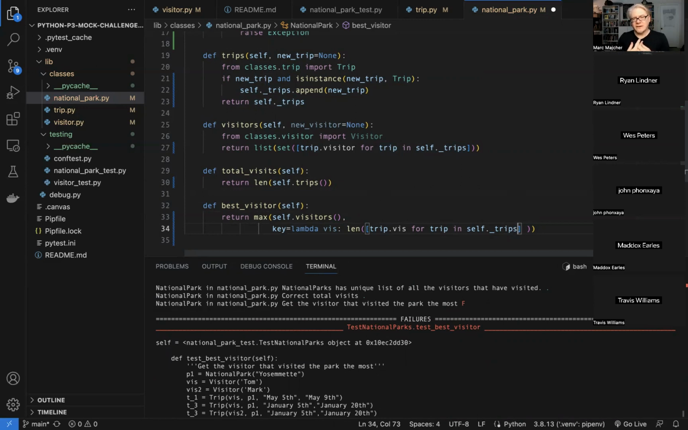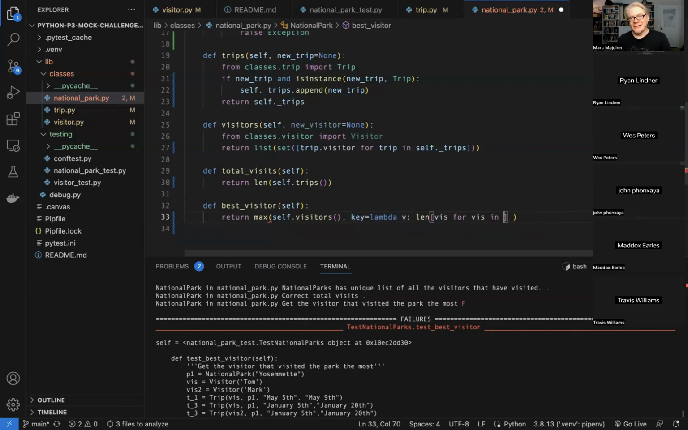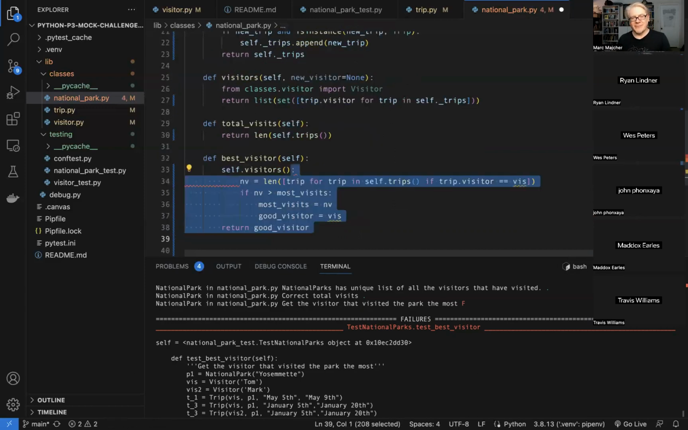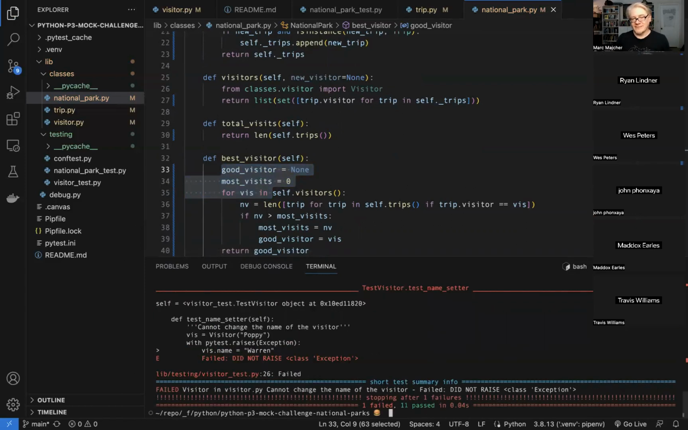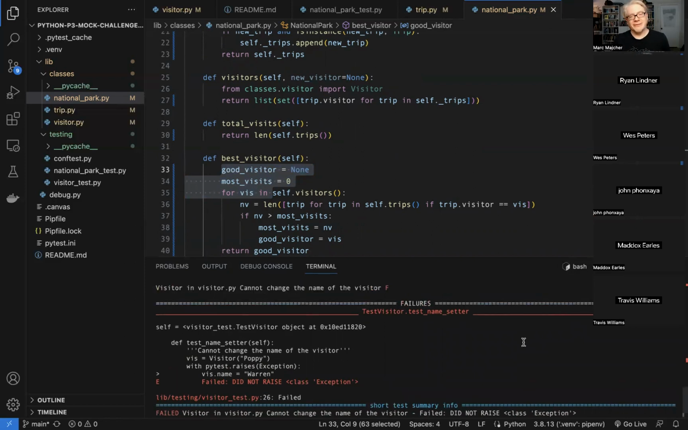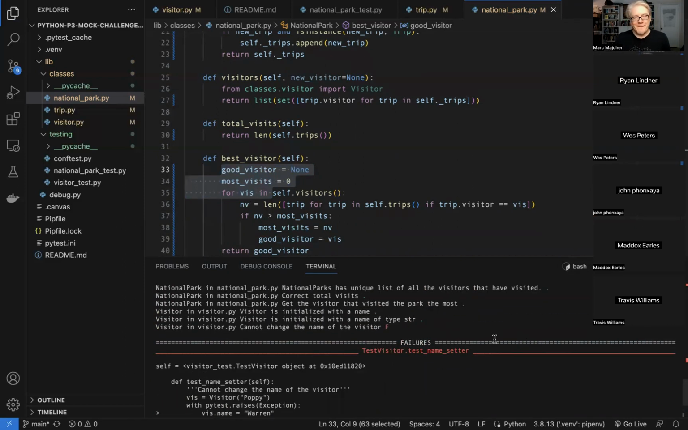Equals length viz for trip in. No, that's not right. Yep, this is too complicated. Don't overcomplicate it. Ugly and working is better than complicated and not working. So there's got to be a funky way to do it with a comprehension like that. Though, let's take the ugly and working way then, especially since we are under a time limit, right? In theory, cannot change the name of the visitor.